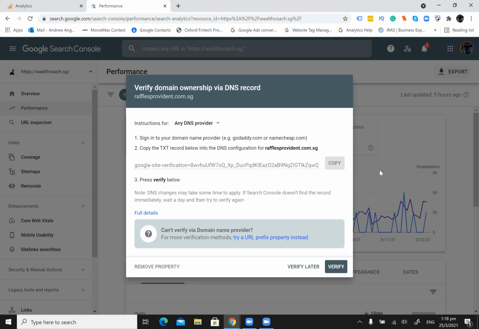Do you understand what this is? Because you need to register a property. You all see this remove property here. You need to register your property, which for me is riflesprovident.com.sg. This Google Search Console is a place where we can register your property. But Google needs to know whether this property is really yours, so they need you to copy this tracking thing into your website. Once you embed it inside your website, Google will be able to verify that it's true. So this is to verify that this domain ownership belongs to you.